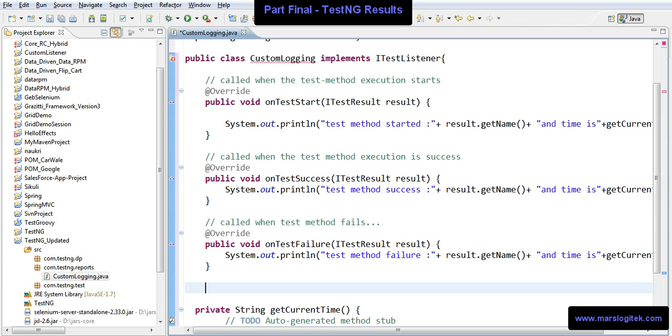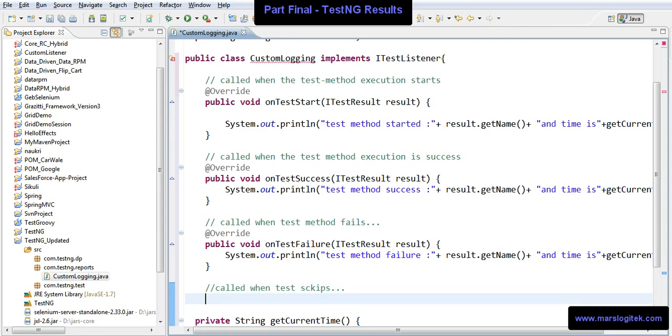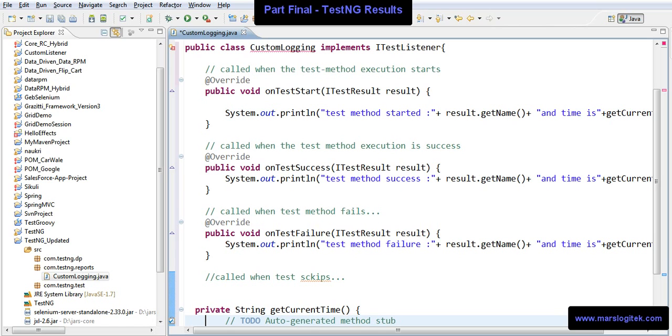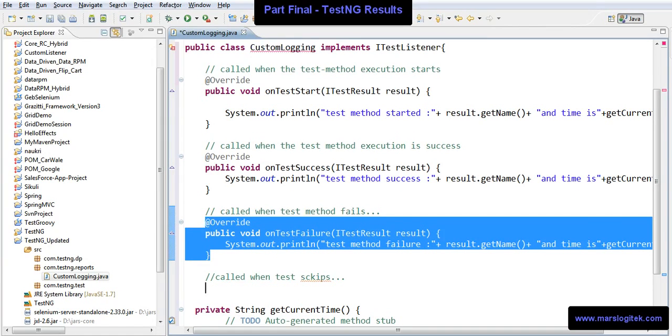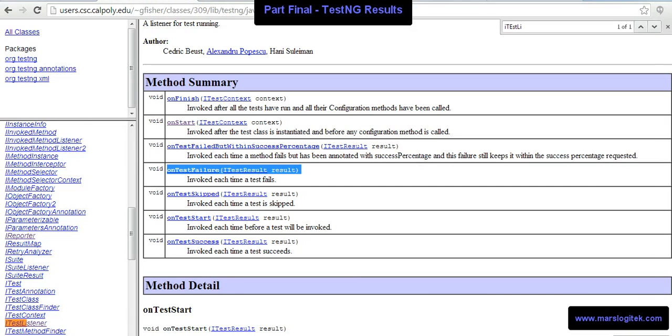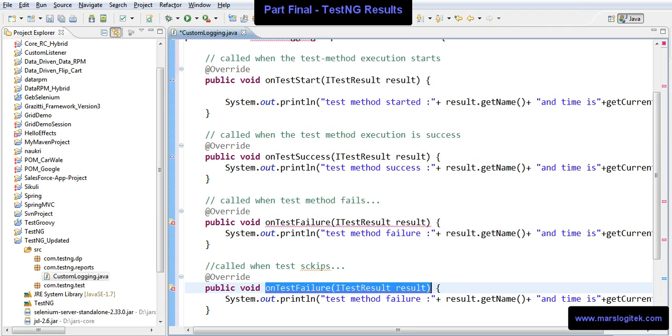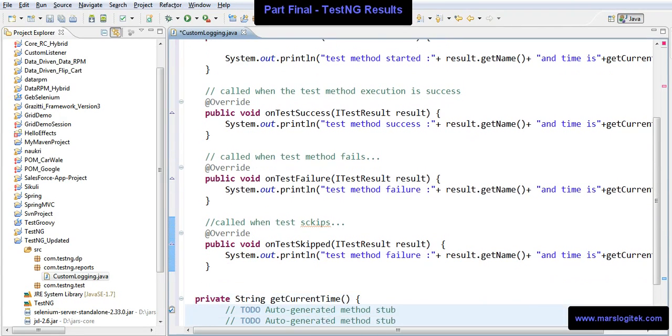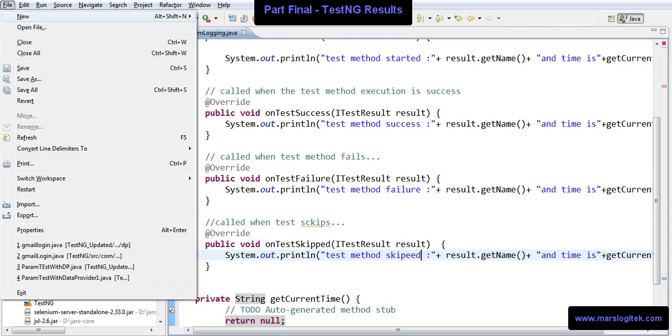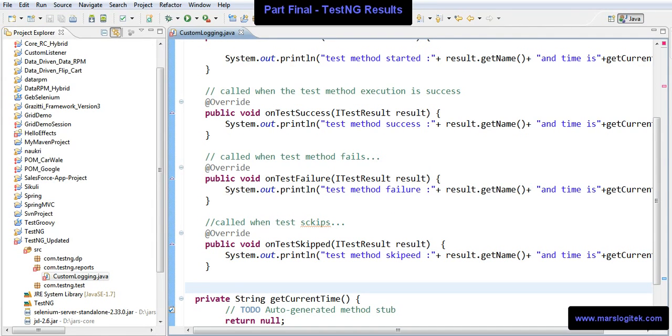Now skip. Sometimes you skip the test cases, and we can handle that too. Called when test skips. Again, copy this. Copy onTestSkipped, which is a TestNG method, and I'll say test method skipped. You can do failure with some success message like this. We can create as many as we want.